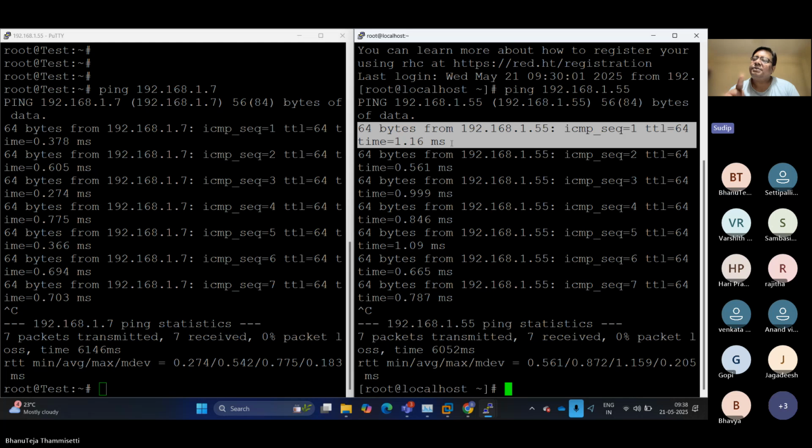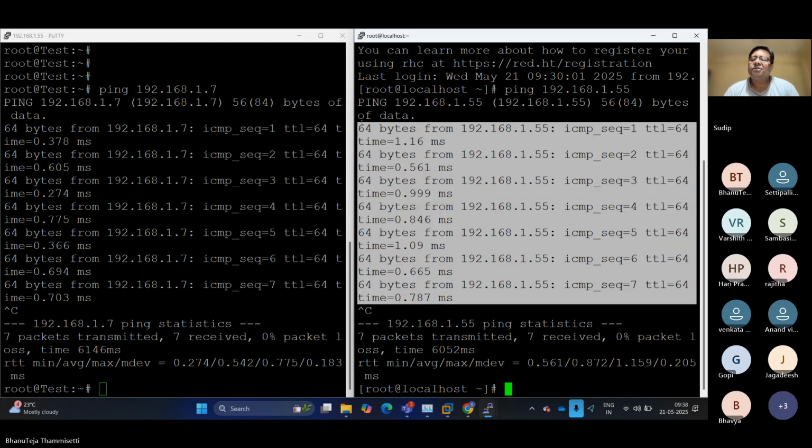Do you see the same time in every sequence in the output? The first sequence was 1.16 milliseconds. The second one was 0.56 milliseconds. Third one was 0.99. So it's not consistent and it never will be. You will not see the same thing. Why is this? Can anybody take a guess? Why?